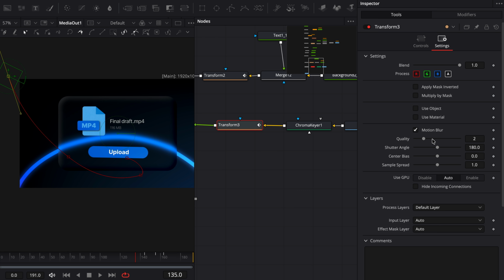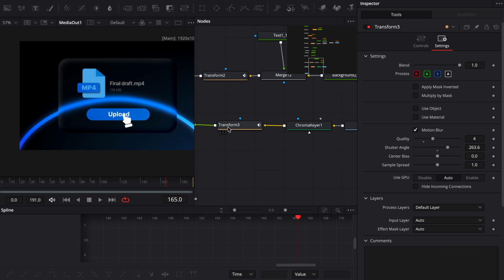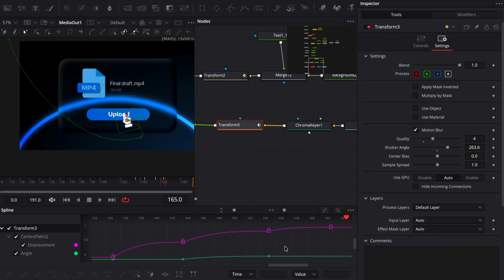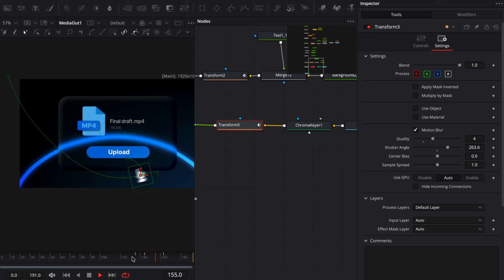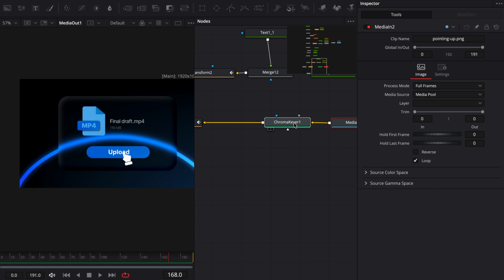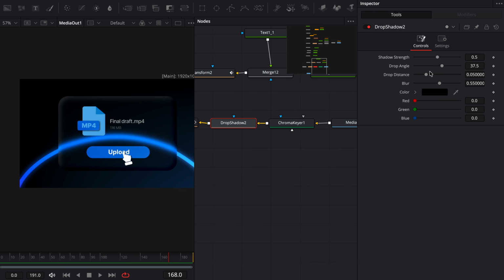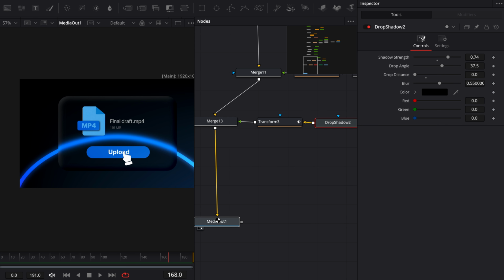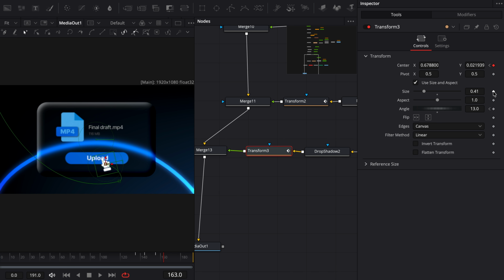Go to settings and enable motion blur, increase quality and shutter angle. Now go to spline and press Ctrl A and press S. Add a drop shadow effect for better looking. Now select the transform node, go to 163 frame, add a keyframe, go one frame forward and decrease its value. Do the same with the upload button.